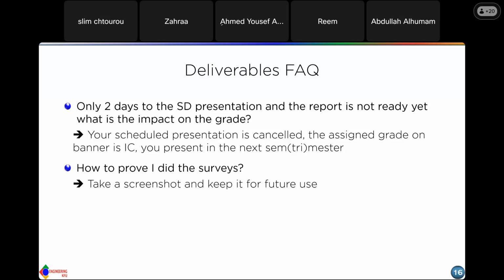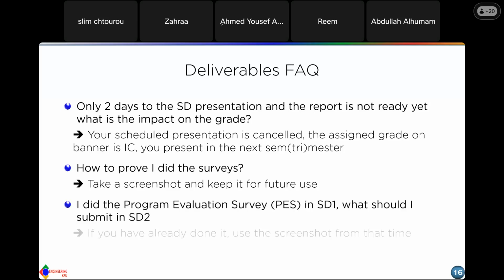So for the survey, you will take a screenshot and save it with you, because if it's available for this semester, it's not for the next semester, so you need to have it always.